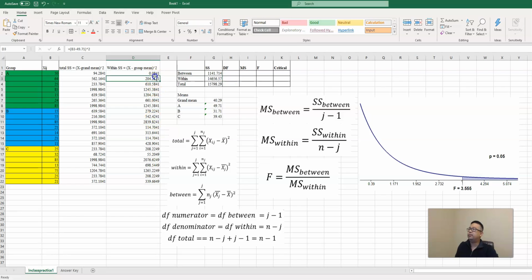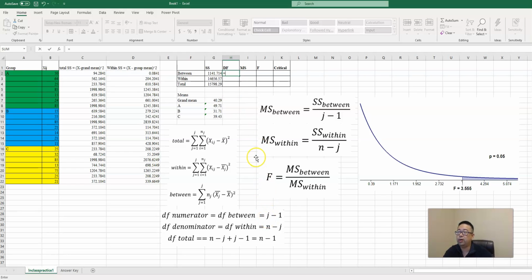And you might be curious why I put this number instead of clicking this number. I will cover that in the next video, in another example. So in here, make sure to put the number manually. So degrees of freedom. Degrees of freedom as a numerator, or degrees of freedom between, is number of groups minus 1. So we have three groups, right? So we need to start the equation from equal. So there are three groups. So j minus 1 is 3 minus 1, so that is 2.